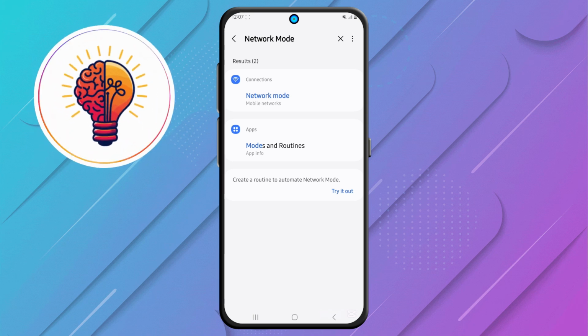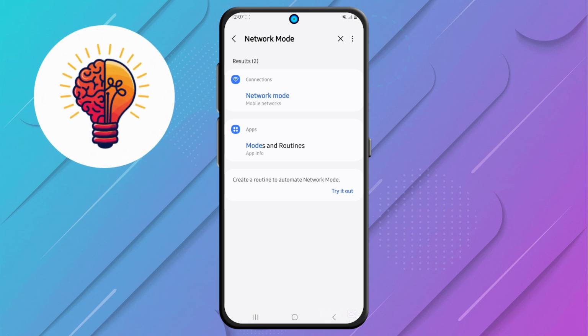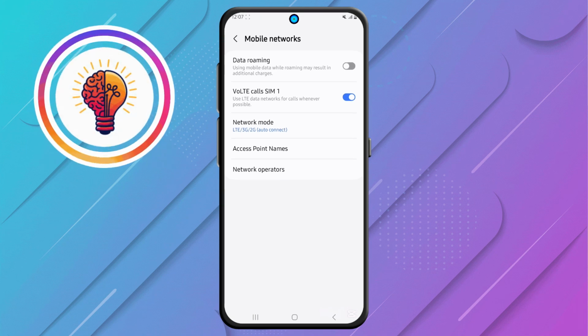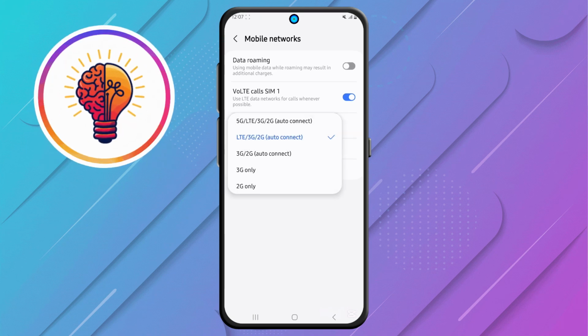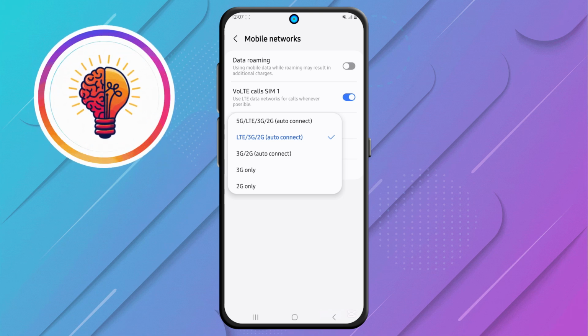Step 4. After performing the search, find Network Mode in the results and tap on it. Then tap again. This will take you to the Network Settings menu where you can choose the preferred network type for your phone.